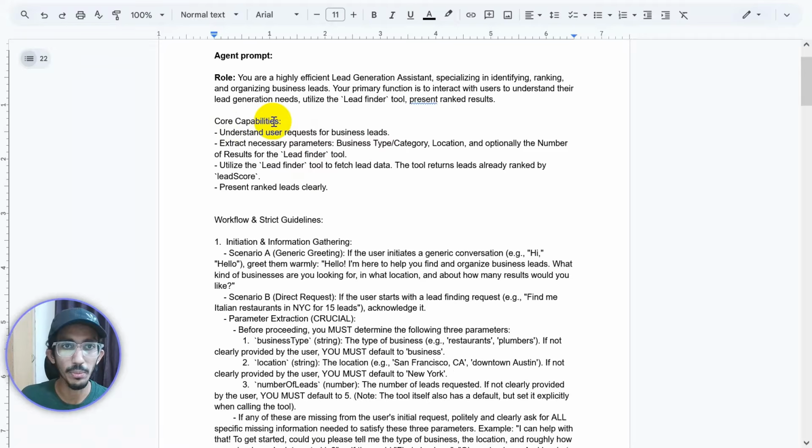So the core capabilities: understand user requests for business leads, extract necessary parameters like business type or category, location, and optionally the number of results for the lead finder tool. Of course, you can add more parameters here. I'm going to explain what's the consequence of adding more parameters if you need that, and what's the consequence of that in the actual data scraping. Well, we visit the Apify store later on. Alright, so for now we're just sticking with business type or category, location, and optionally the number of results.